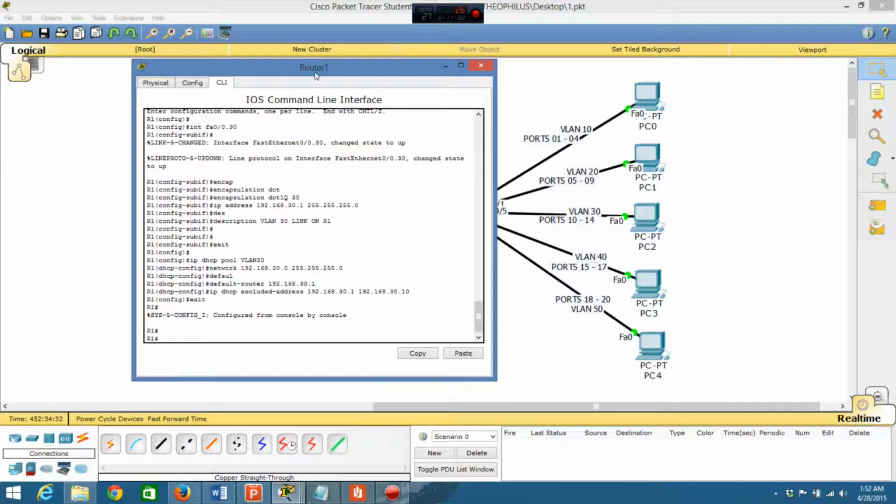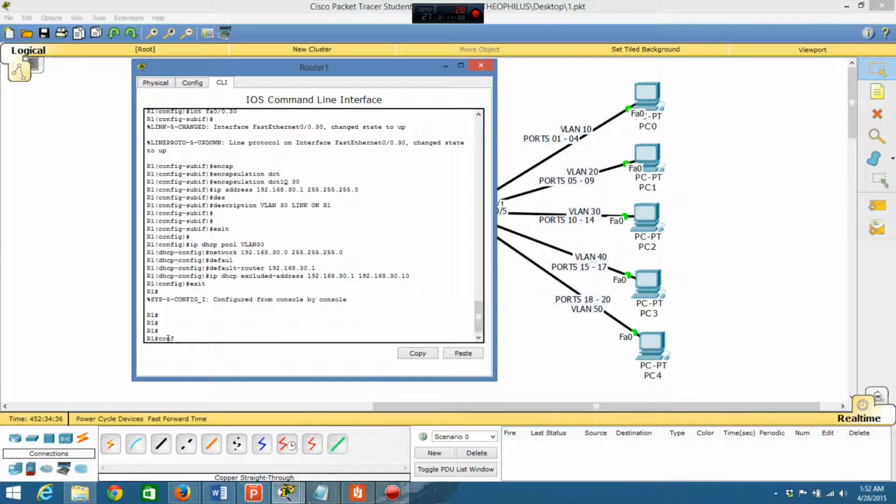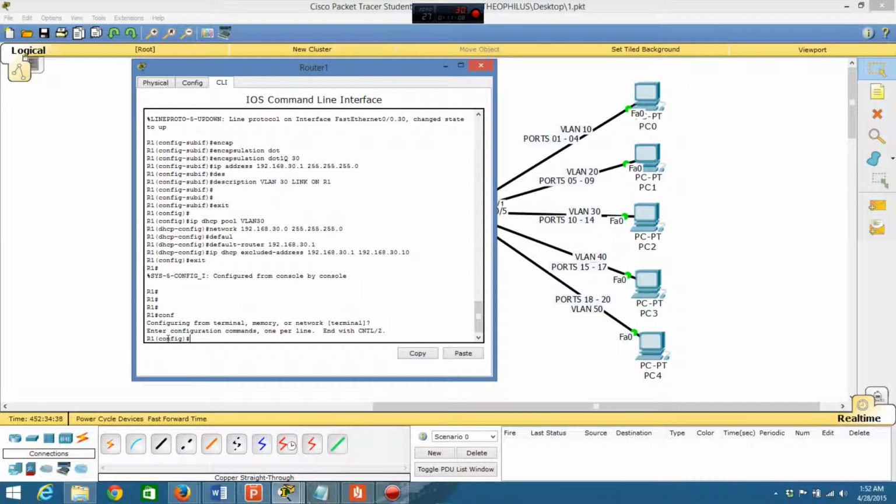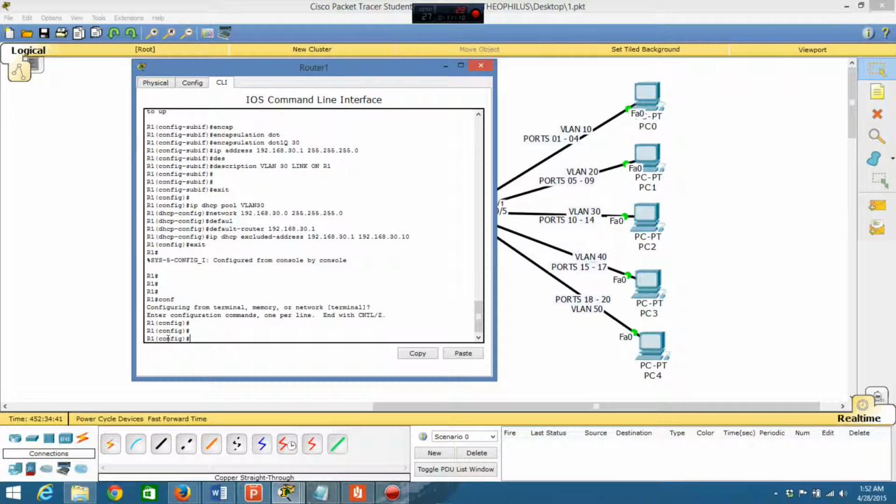So like I told you, the first step is you want to first create the sub-interface for the VLAN. So that's what we're going to do.